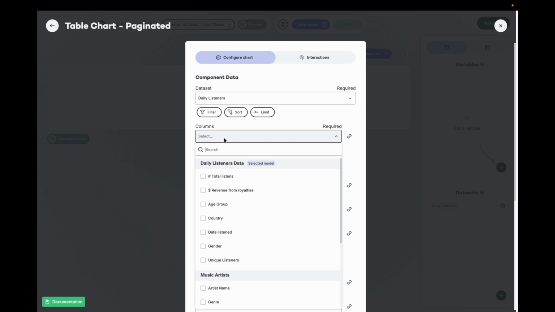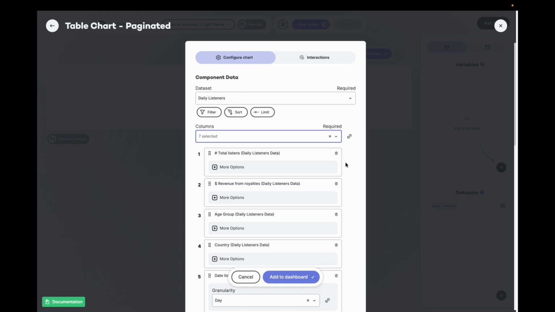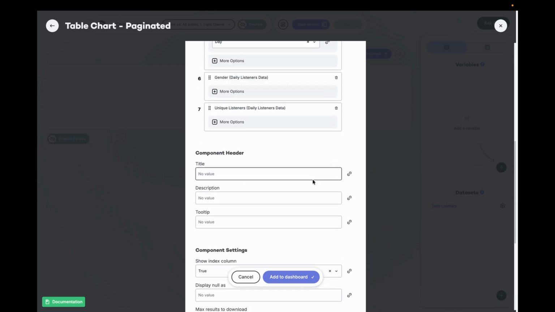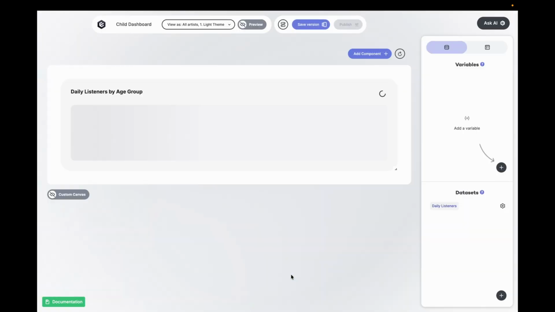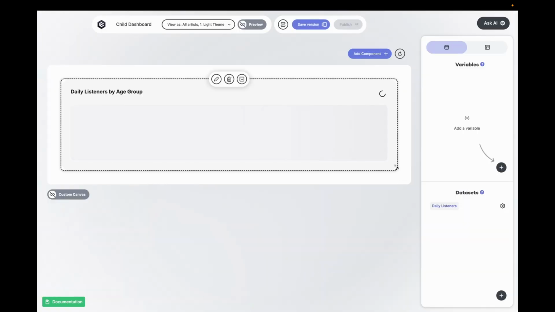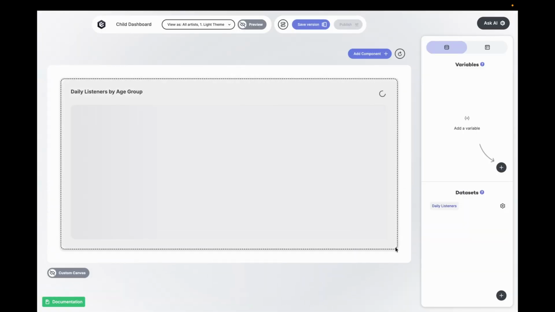For the columns input, we'll choose everything available under daily listeners data, but ignore the items available via joins, just to keep things a little simpler visually. We'll give the table the title daily listeners by age group and leave everything else as default. We'll click add to dashboard to finish chart setup. Then we'll expand it vertically so it has some room to breathe.